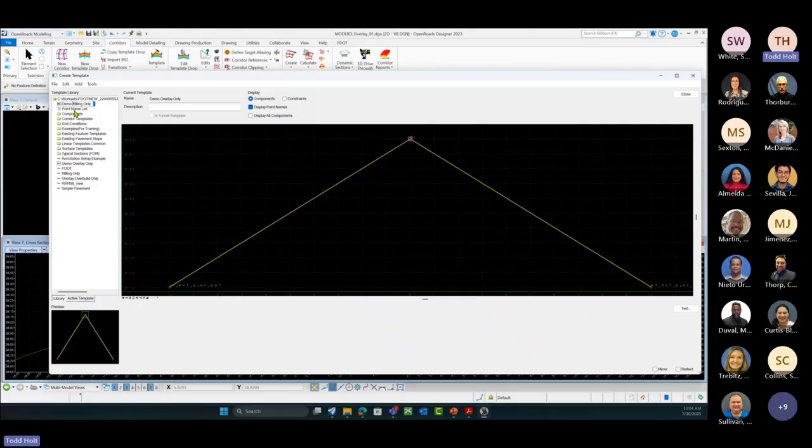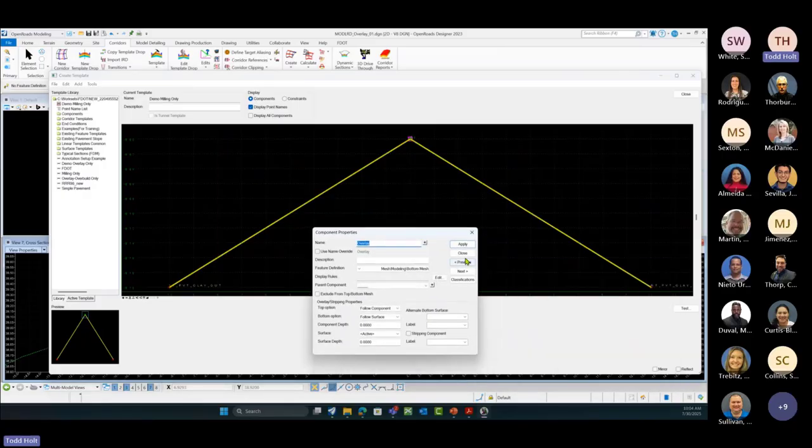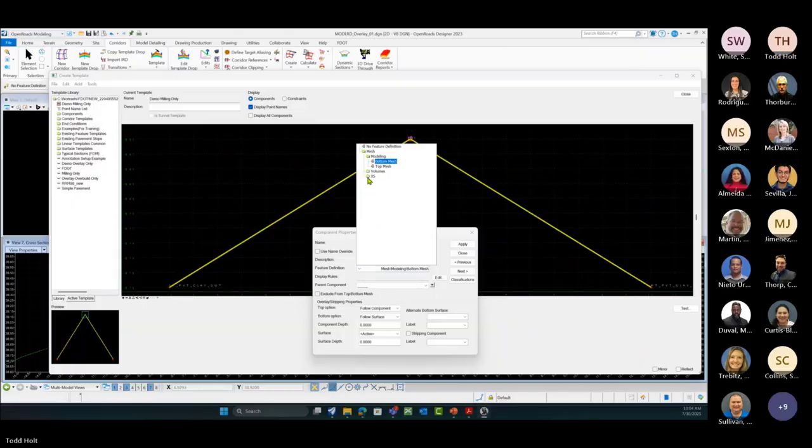Right? And the only thing different between our overlay component and our milling component, so I'm going to make the demo milling different in there, is we're going to have two different templates that we pick. So we're going to have to change the name of this. So this is going to be our milling. We're going to set this to our cross sections. We're going to do our pavement milling.